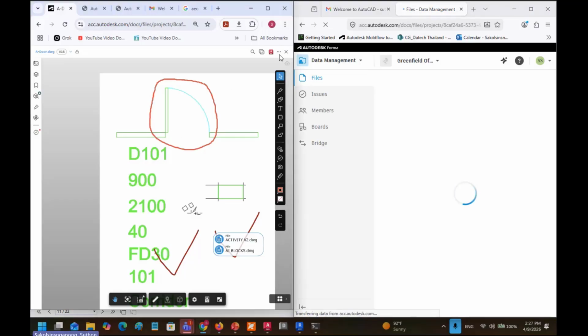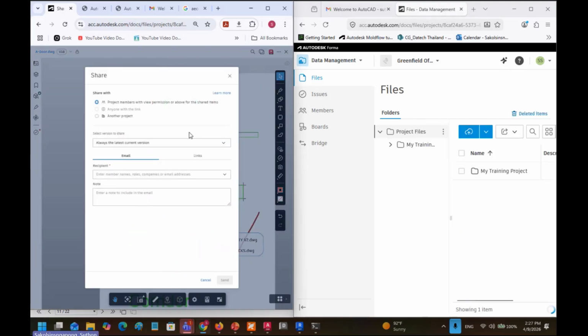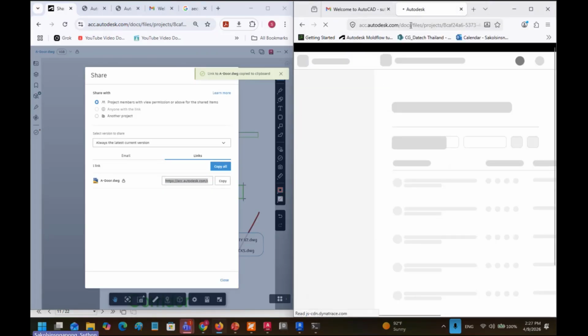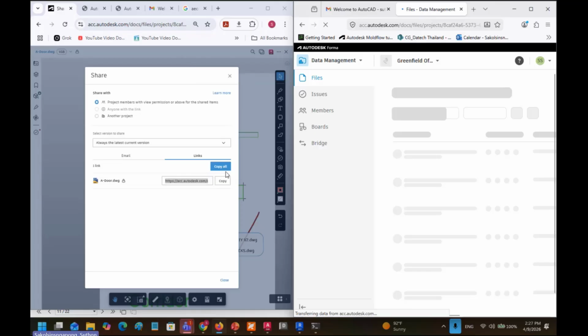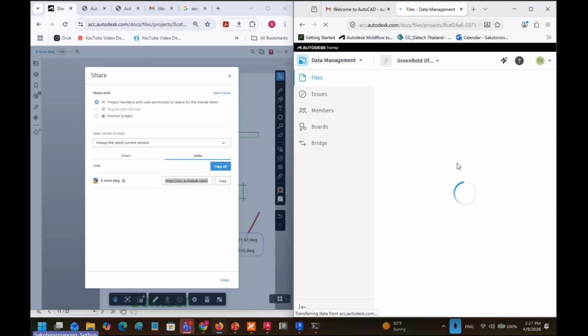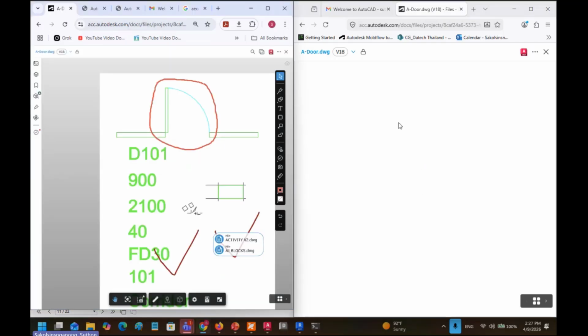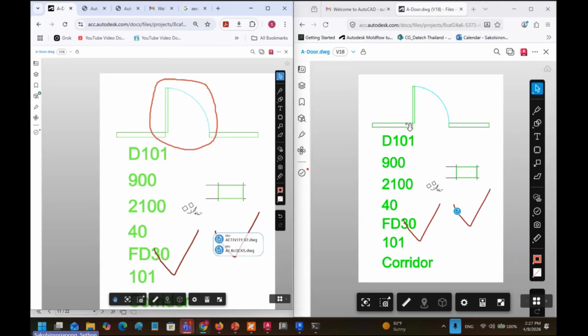Or we can do the shortcut by going to share, but we give the link, copy the link to them, and let them paste. You can send via the email or anything, and let them paste this URL, and they can get to the file directly. You can see they can open the same file and work together. Please wait for the file to be loaded.